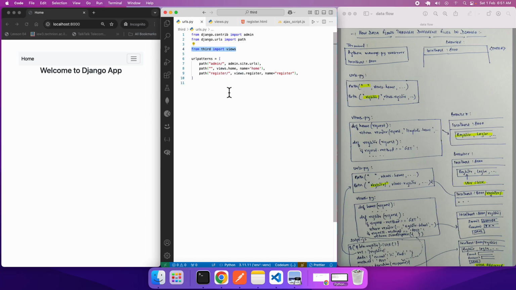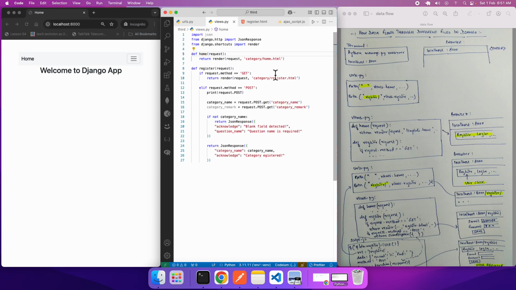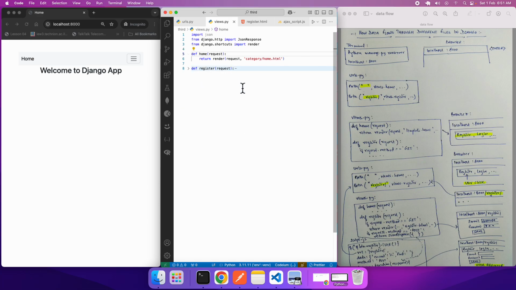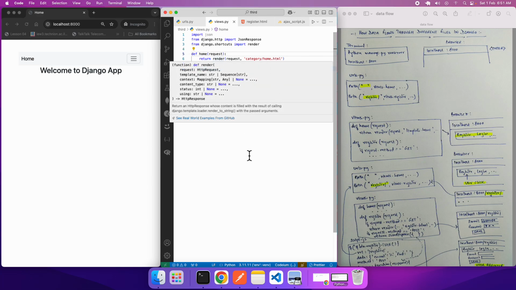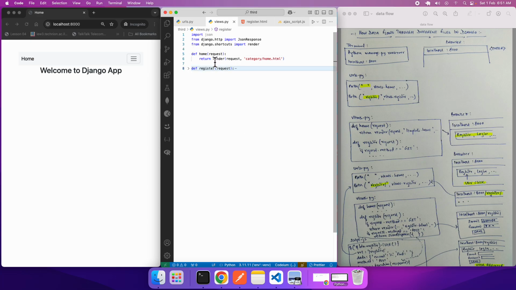As you can see over here, I have a package by the name third. Inside the package I have a module called view, and inside the view I've written one function called home. Let's go and check it out. I will press ctrl and click over here, and it brings me to the home function. Once the control reaches the home function, it will render in the browser a template, and the name of the template is home.html.